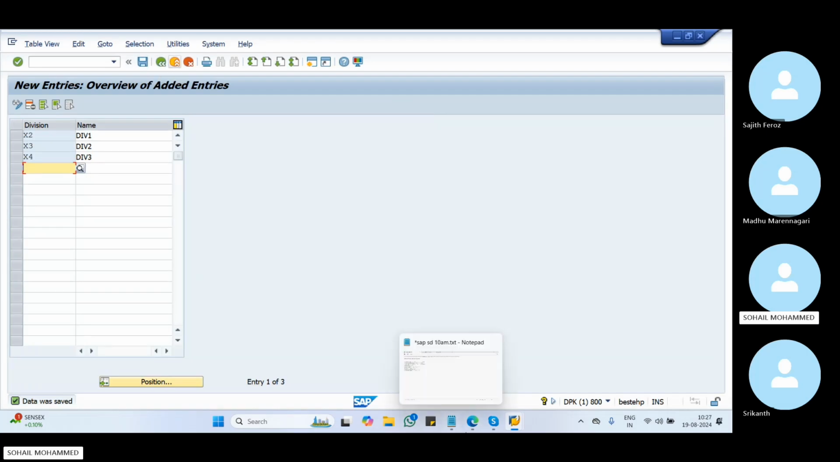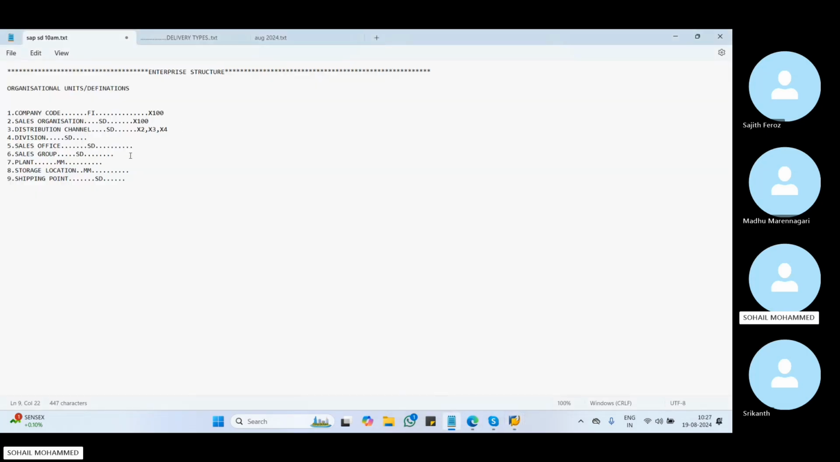Right. So divisions are also saved. I'm just taking the same names to identify them easily. In real time, it may be very different, so it may not be the same as this. It may be something else, right? X2, X3 and X4 we have created, right? So these are the divisions.